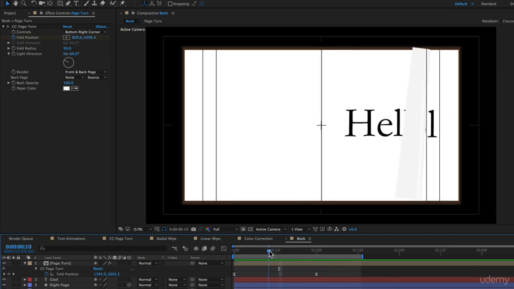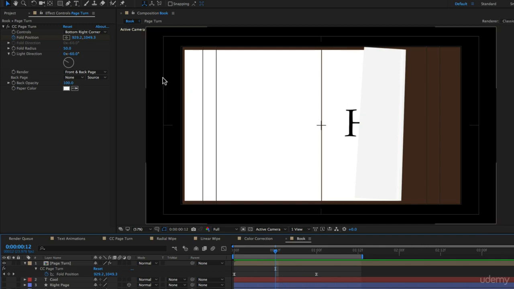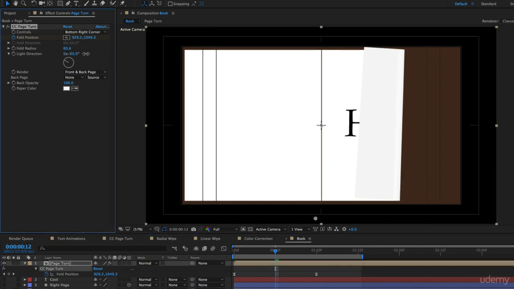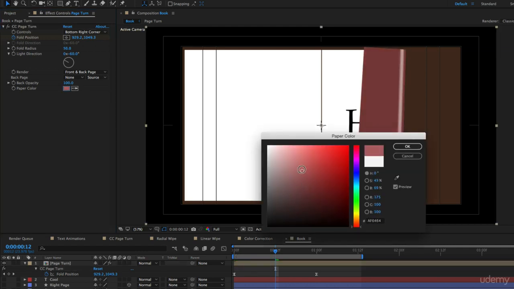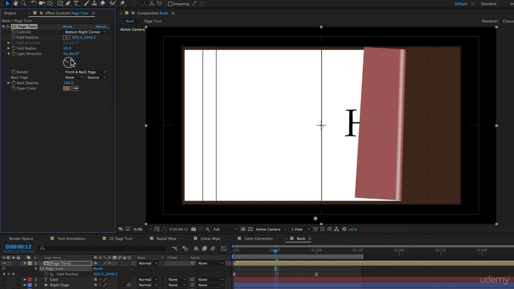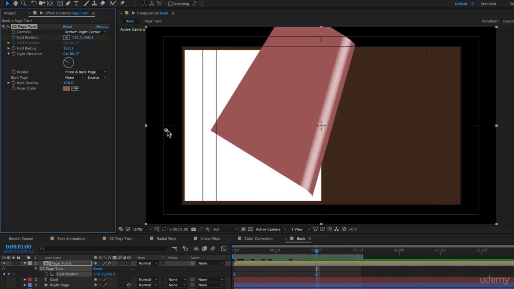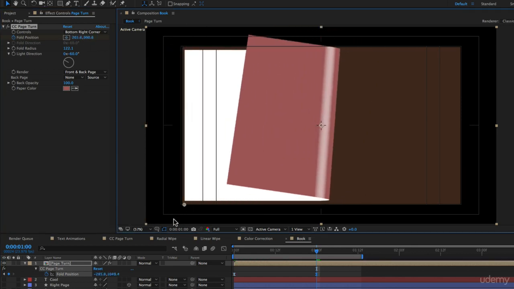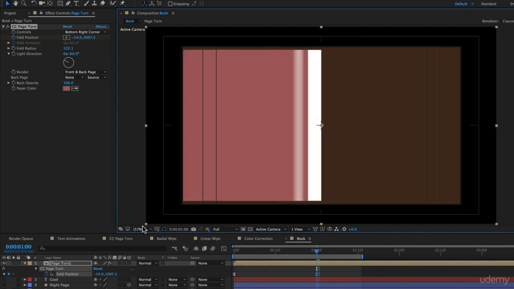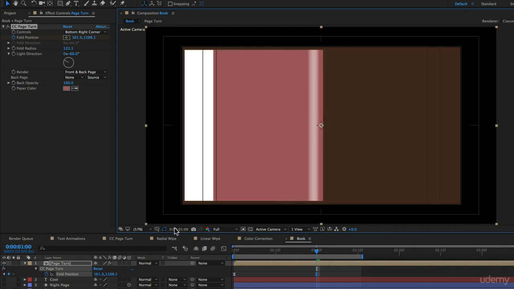You can also affect the radius. So let me turn off the cool on the right page. So the fold radius shows how big it is. And it's, again, kind of hard to see. If I change the paper color, the back of the paper color, you can see a little bit better. So the fold radius makes it sort of more rounded or less rounded. So with more rounded, we might want to change the position of this to something like that. So it's not folding over the front left page. Something like that.